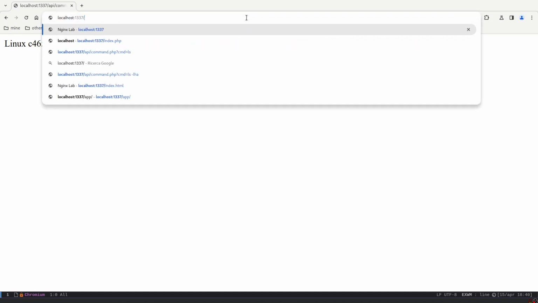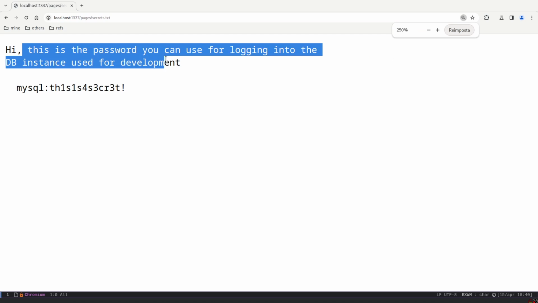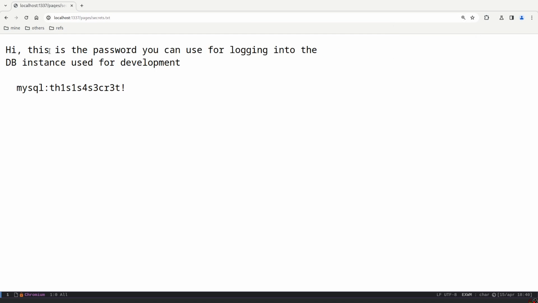So if you go into the /pages/secret.txt, we get, hi, this is the password you can use for logging into the database instance used for development. Of course, this password does not work. It was a little Easter egg just to showcase that sometimes you might find resources which are extremely useful by doing this sort of enumeration.